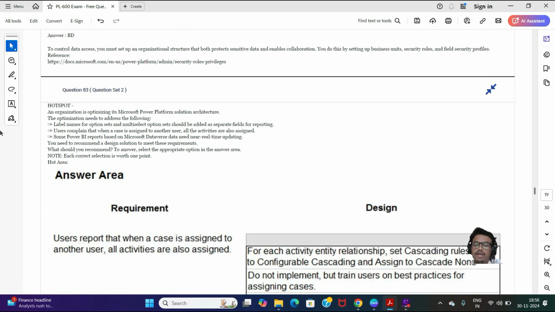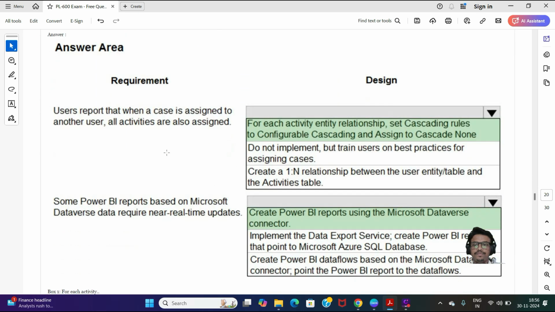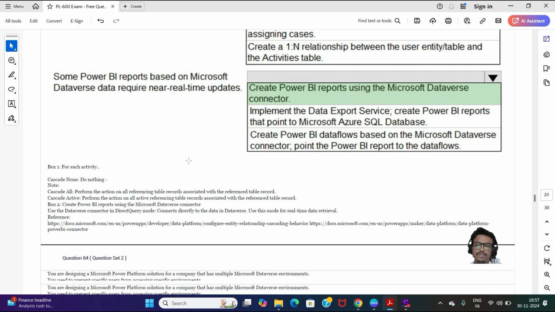83. An organization is optimizing its Microsoft Power Platform solution architecture. The optimization addresses the following requirements. So what should you recommend? Let's see the answers. Requirement: users report that when a case is assigned to another user, all activities are also assigned. Design for each activity entity relationship: set cascading rules to configure cascading and assign to cascade none. Requirement: some Power BI reports based on Microsoft data require near real-time updates. Create Power BI reports using the data connection.